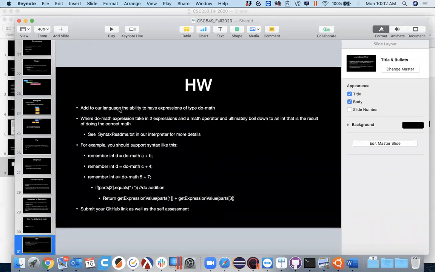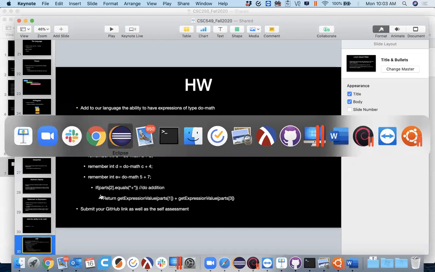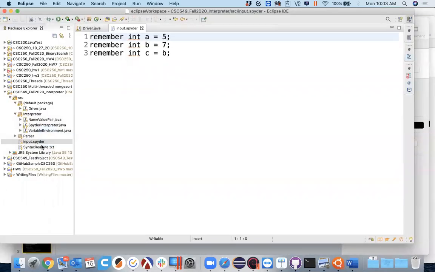All right, so we want to add to our language the ability to do some math. All right, where DoMath expressions take in two expressions and a math operator. So it's an expression followed by a math operator followed by an expression. And ultimately boil down to an int that is the result of doing the correct math. All right, and we created a README in here.